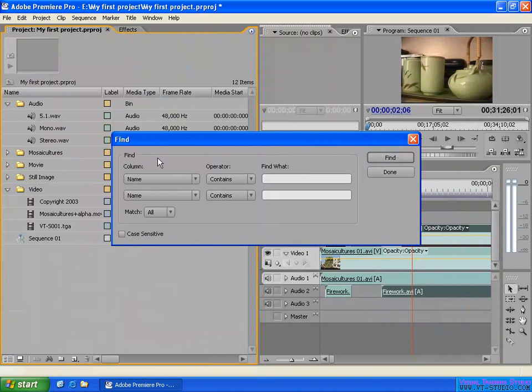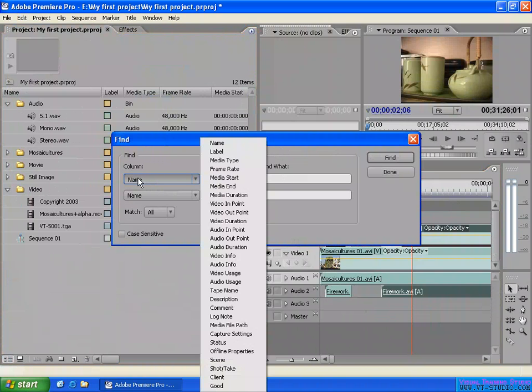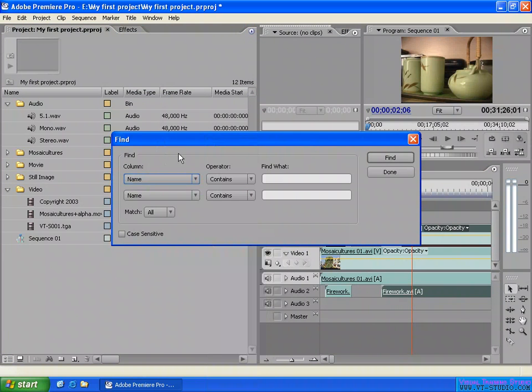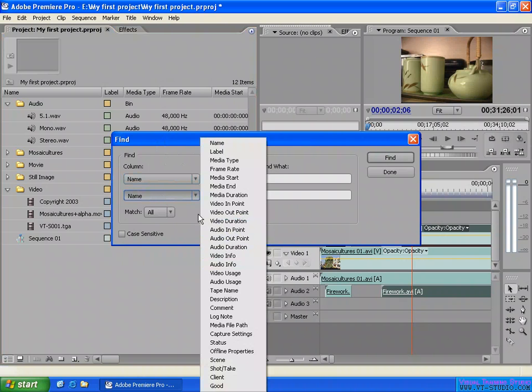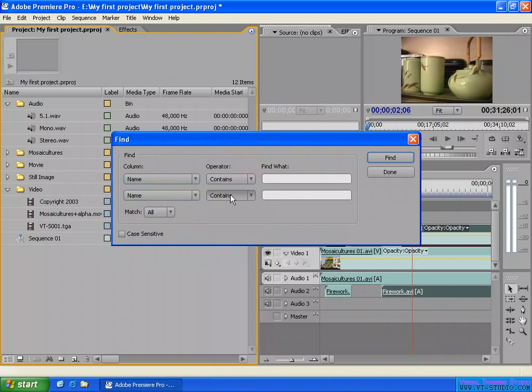When you open the find dialog box, from the parameter in here, you can select label or name. So you select name in here because I know the name is copyright 2003, something like that. And for the operator, you can select the operator here: contains, starts with, ends with, or exact match. So I choose contains, so any name that matches should be found. And you have another combination for the search: match all or any, or case sensitive. These are the options you can use to search for a file.